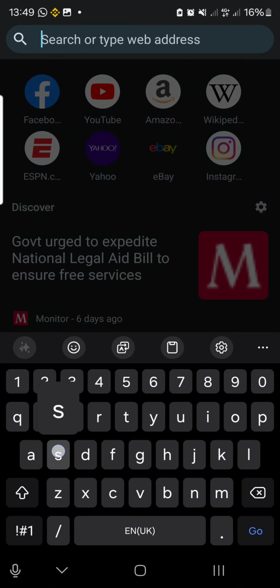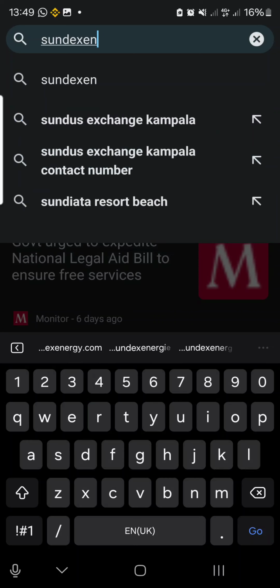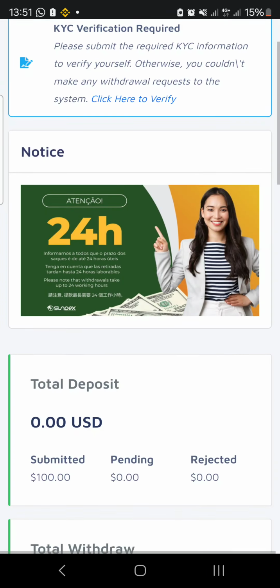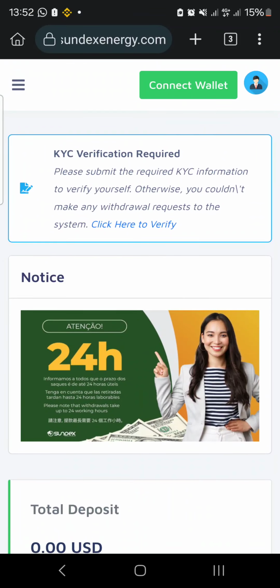Then you go to your Sundex Energy back office, and log in where you find your NFT. So you log into your Sundex back office. You know what to do. So you can see now my back office is opened here. The moment you open up your back office, remember we are using the Kiwi browser, not Chrome, Kiwi browser. So from there, just go and click on connect.